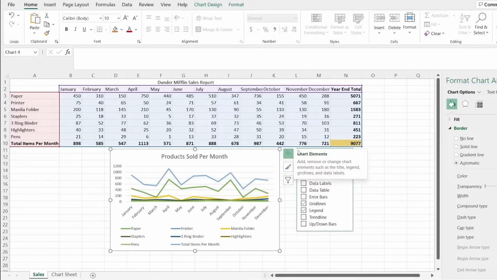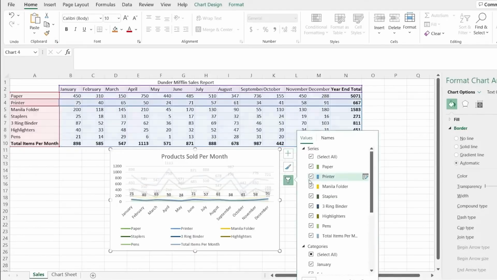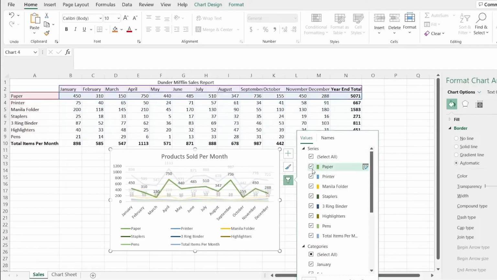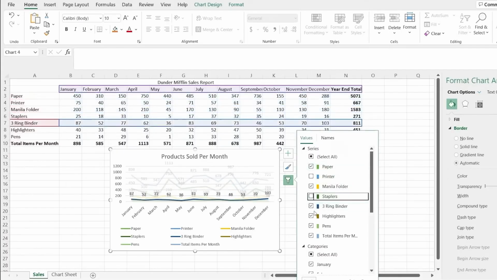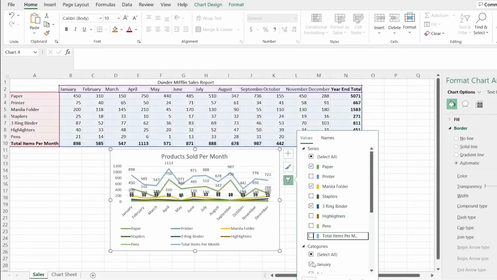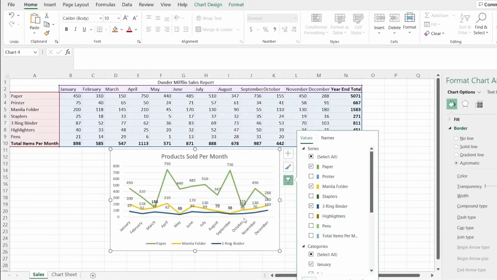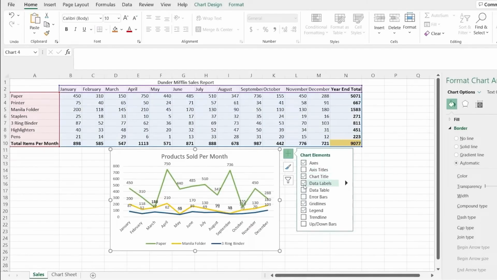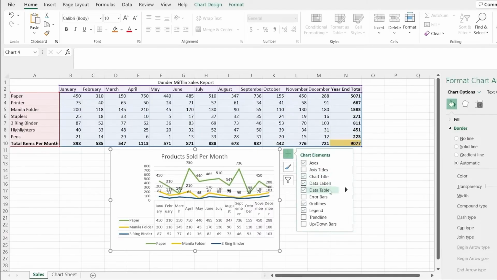Other things that we can add are things like data labels. And right here, it's super messy. But if we went back and got rid of some of these things like the printer, staples, highlighters, pens, and total, and apply that, it's a little bit easier to distinguish. That's something you may be interested in doing. You can also add this data table at the bottom, which is the actual columns and rows that you have for this visualization right here.